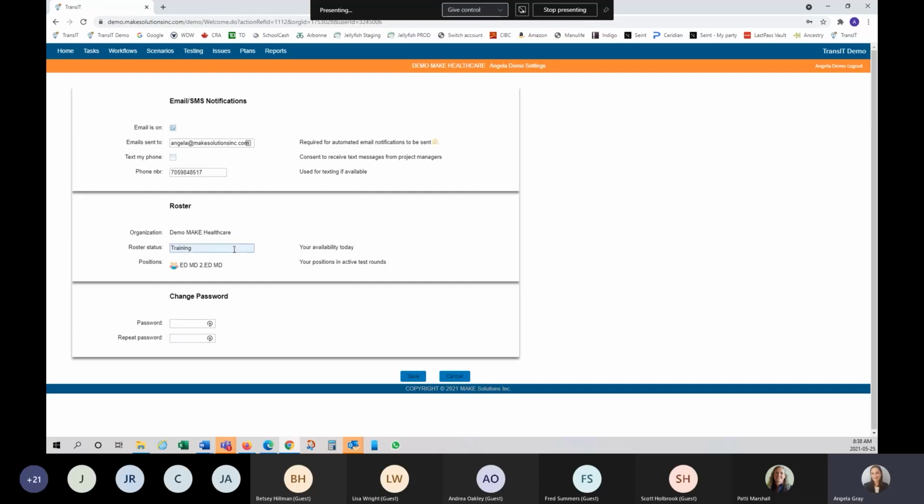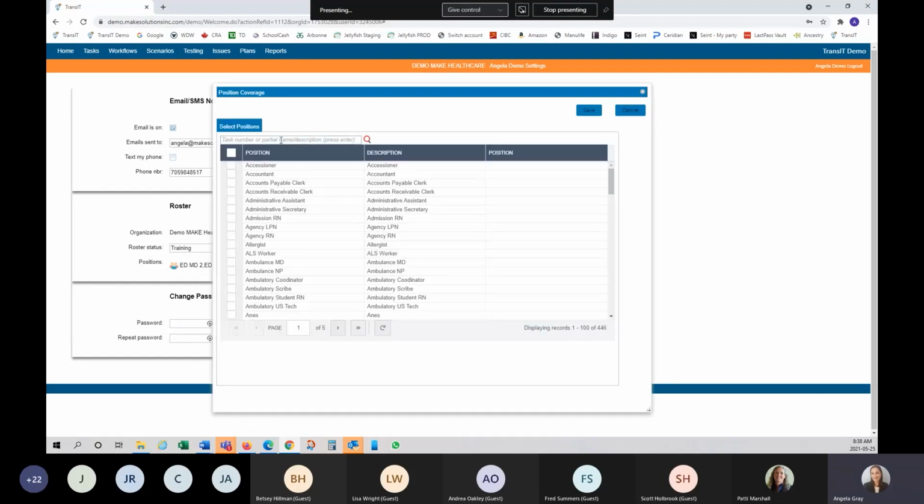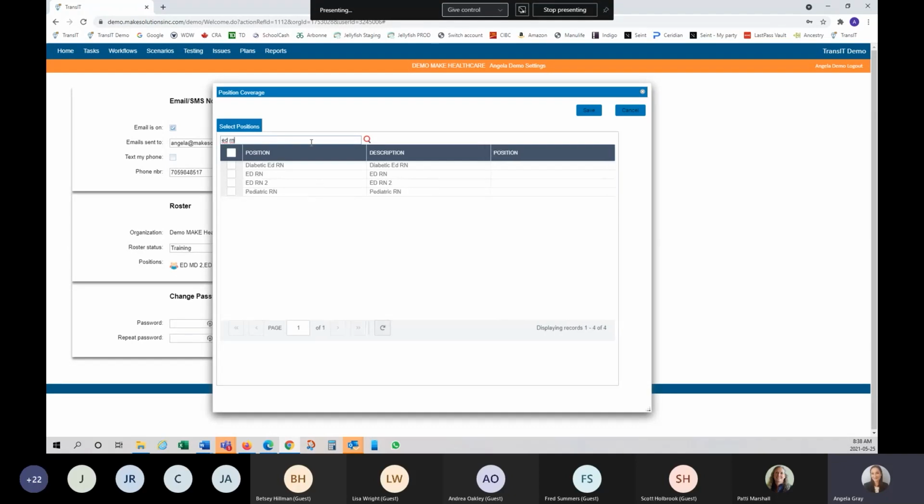The next is the positions, and the positions are for what positions you're going to be participating as during a round of testing. So I currently have EDMD and EDMD2 set up for my positions, but if I wanted to set up different positions for myself, I can click on this icon here, which is going to open the position coverage window. So I can then type into this search field whatever I'd like.